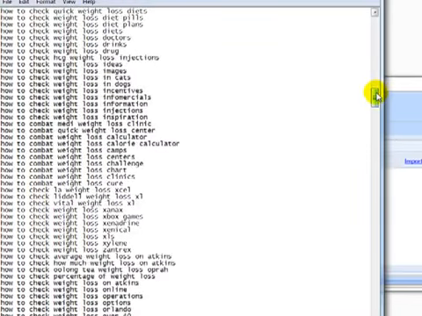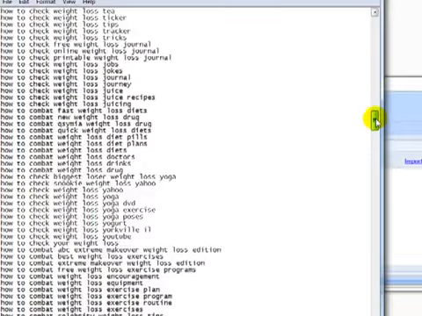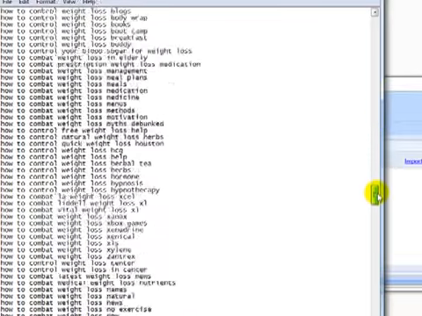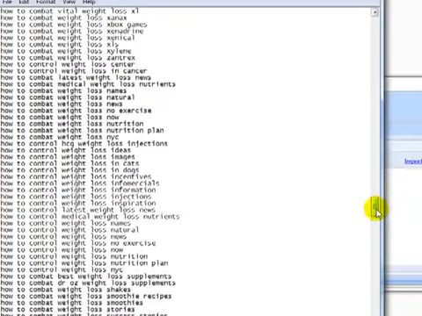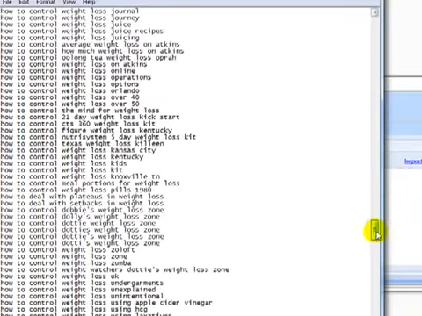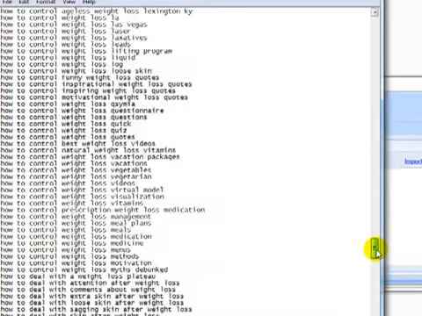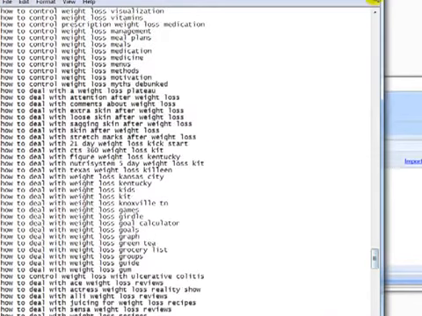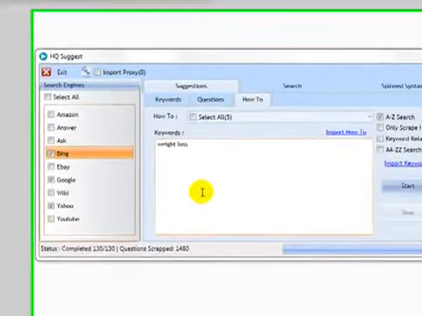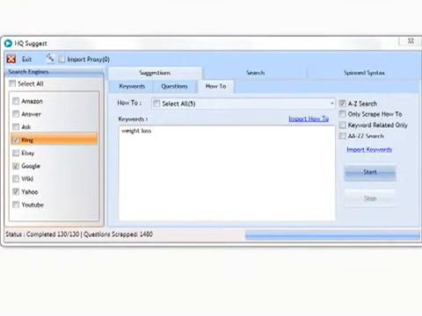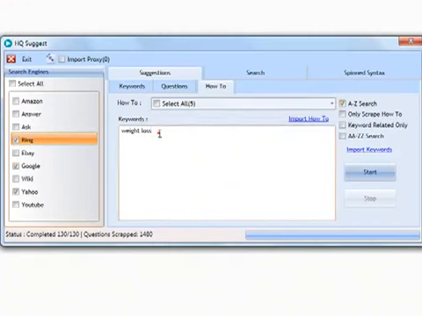We've got how to control appetite for weight loss. How to control emotional eating for faster weight loss. So as you can see, this data is gold. We can now go and create videos, articles, helper topics for our main products or whatever we so wish. And if you wanted to use the how-to suggestion feature to search different and various niches, then you can perform your search without adding a keyword.